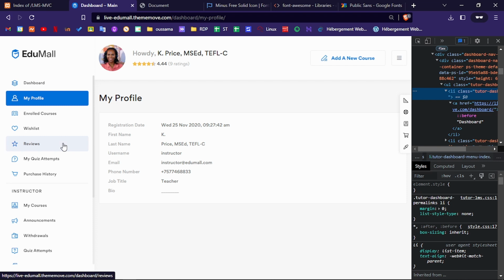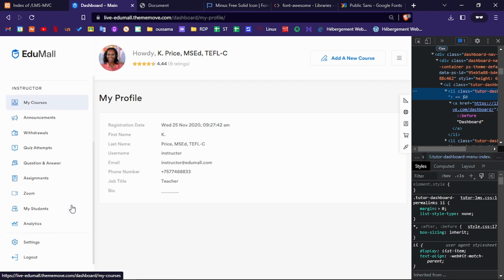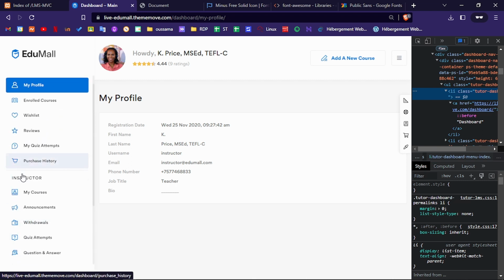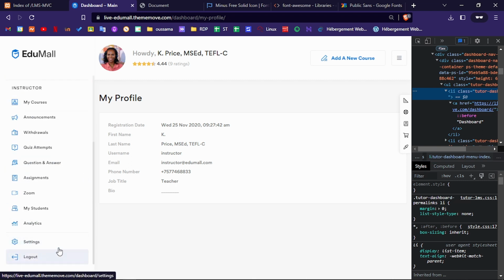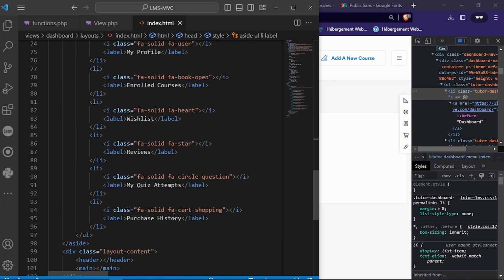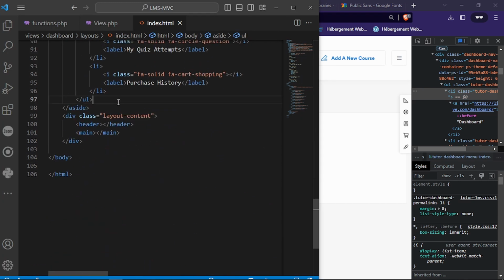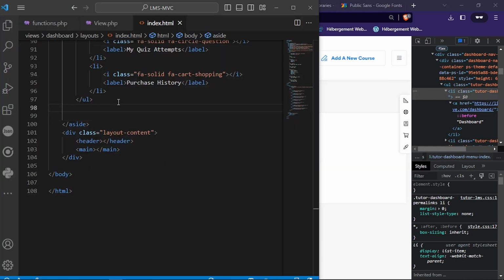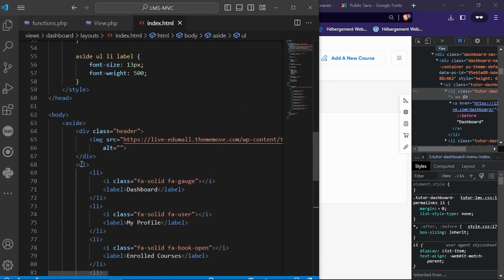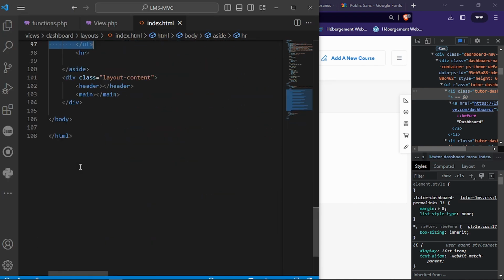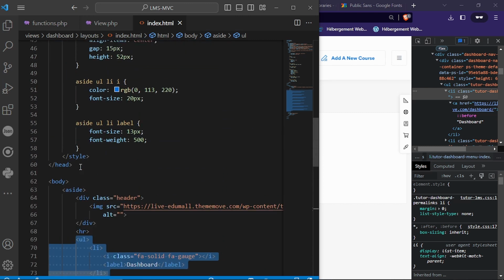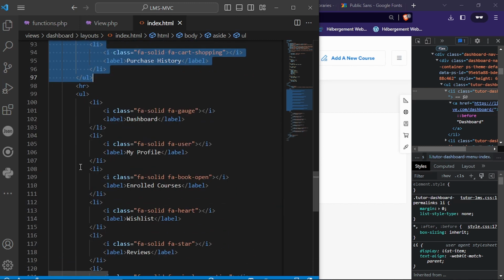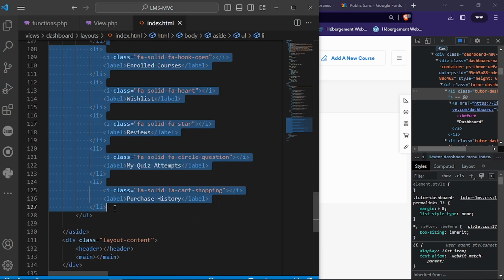Okay, I think it is good. So I will not copy all of those elements. I will just add the settings and the logout. So for that I will go to the end of my unordered list, and I will add a divider HR, and I will add another new list. Okay, something like this. I will need just 2 elements.